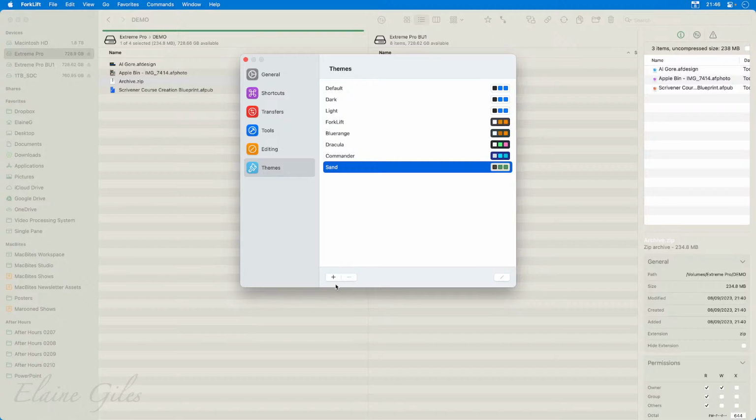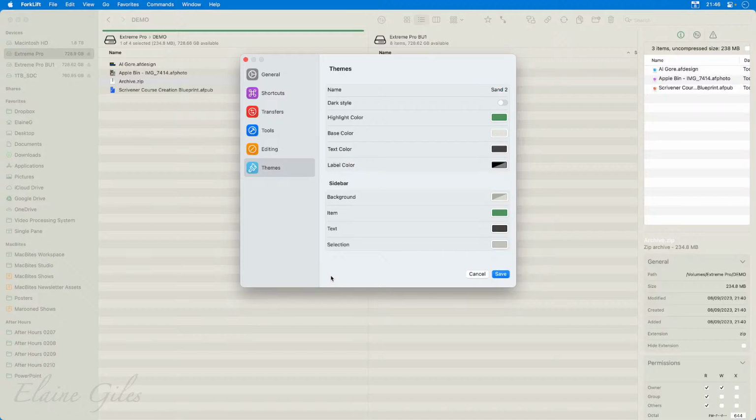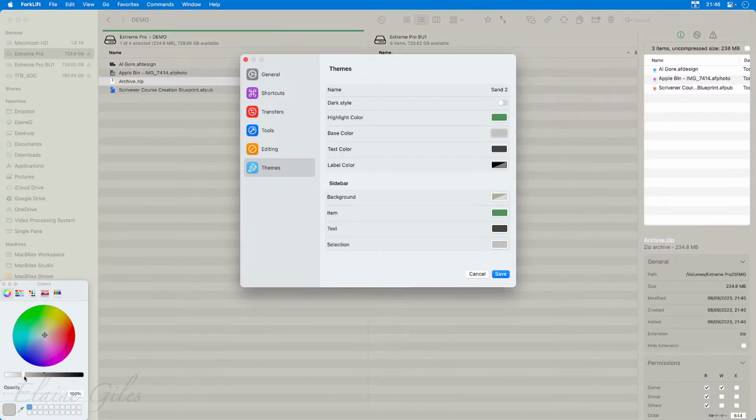But the good news is that you can click on plus. It will duplicate the one that's selected. So in this case, sand gives you a really different name of sand too. And you can then go in here and make changes to it. So if the base colour was a bit yucky, like we could make that a bit darker like that. And you can actually see that in real time. So, I mean, who doesn't want it green?